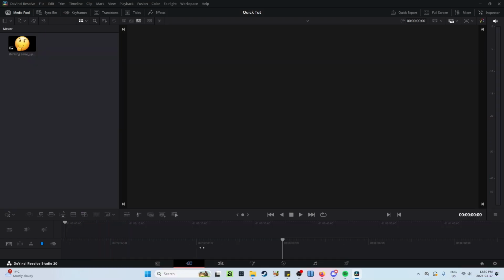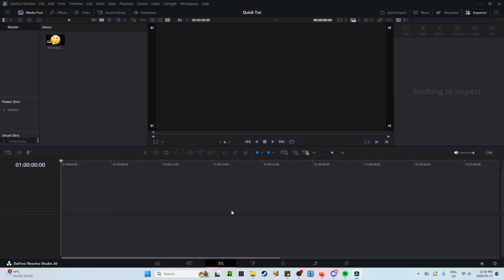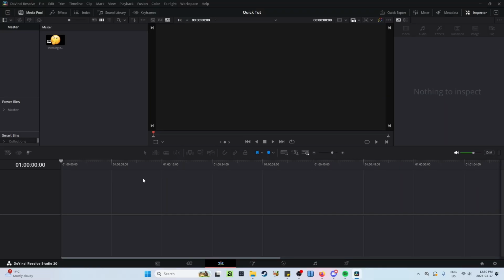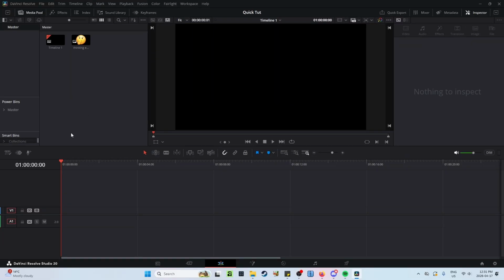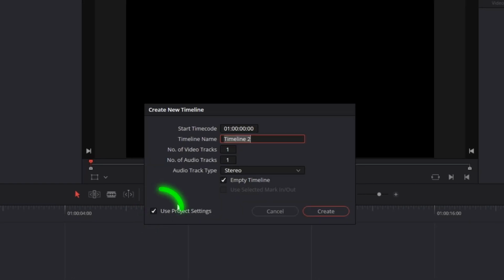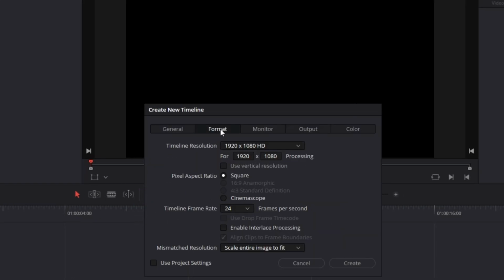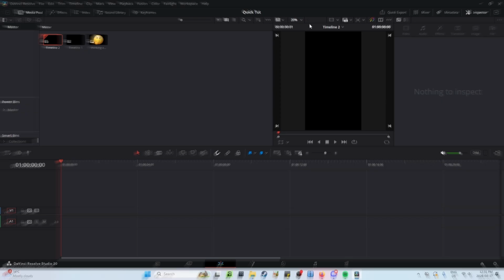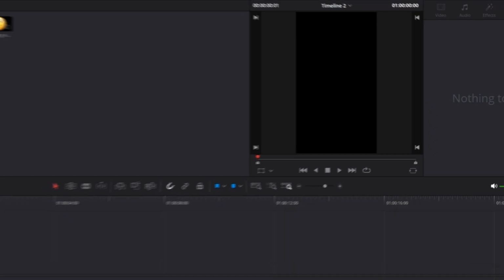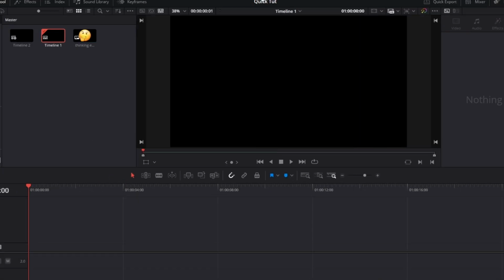But first, let's enter the edit page. So when you first enter the edit page, you're going to have nothing. The timeline is empty. So to make a timeline, what you want to do is left click, timeline, create new timeline, create. If you're doing shorts, you would create timeline, create new timeline, uncheck project settings, go to format and vertical resolution. This is where you can also change the frame rate and timeline resolution to your liking.